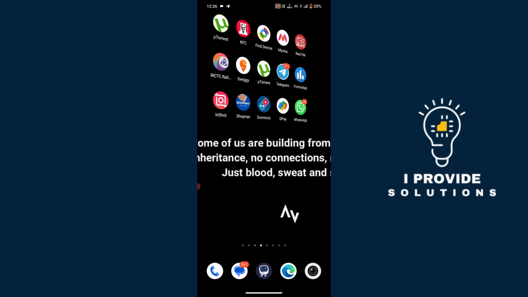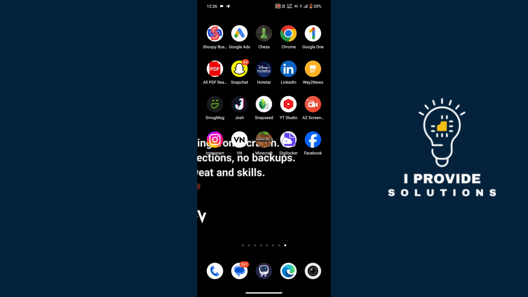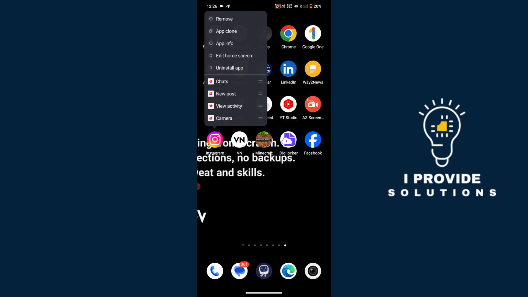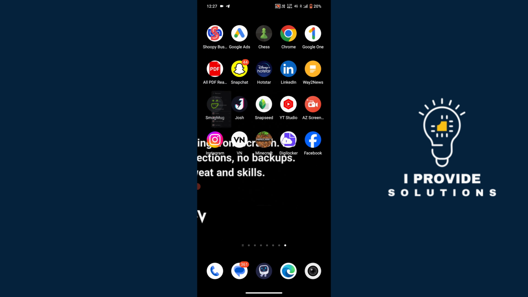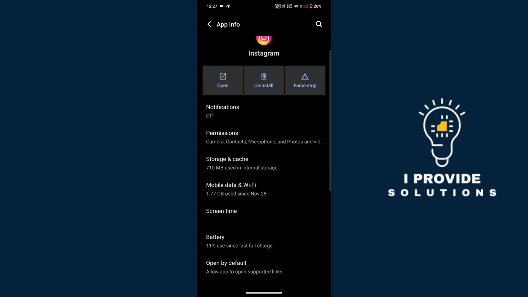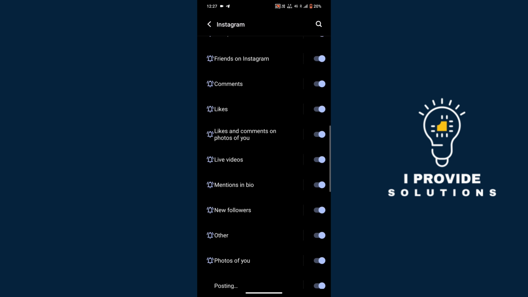After that, come back and long press on your Instagram app. After that, click on app info, and here we need to go to notifications and turn on all the notifications.